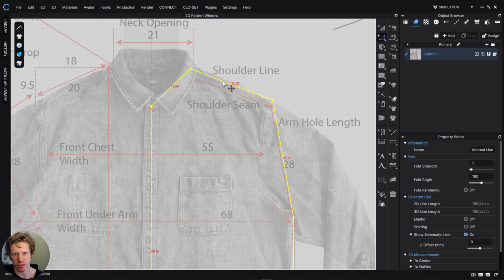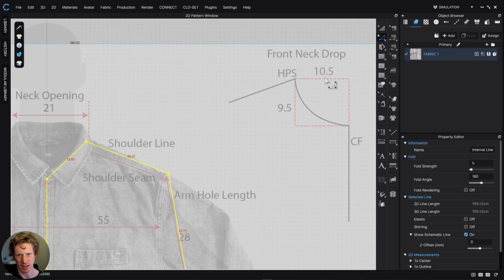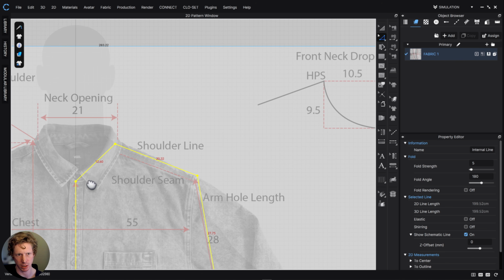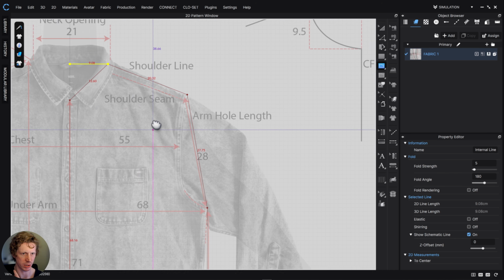So if I want to start correcting this shoulder line, I need to know how wide my back neck opening is. And this neck opening is 21, or 10.5 from the center back. So this is the center back point here because it's the center of the back part of the pattern, and this is the center front because it's the front part here. And from the shoulder point to the center back should be 10.5 centimeters. So if I draw a line across here, it is now 9. So I know that I need to move this shoulder point further over in order to get the right distance at the front. But we want to start checking some other things before we move everything around.